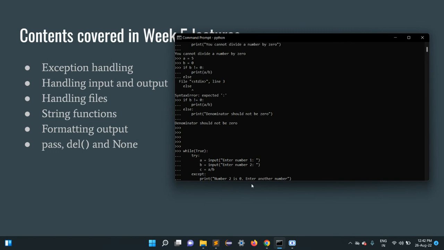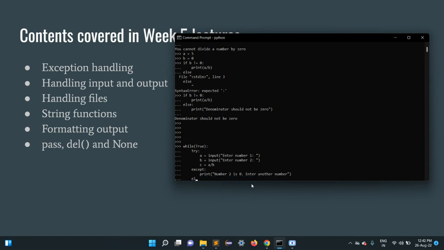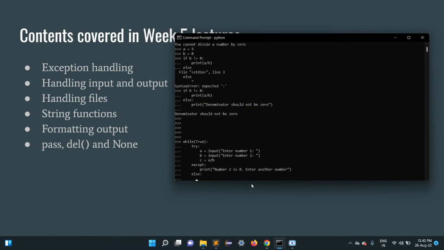And when this is done, what you can do is an else statement. Else means it is not going to except, that means try has been executed properly. When it goes to else, you can use the statement break, because we have to come out of this while true block.